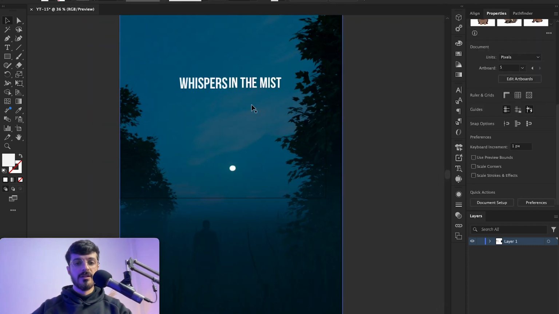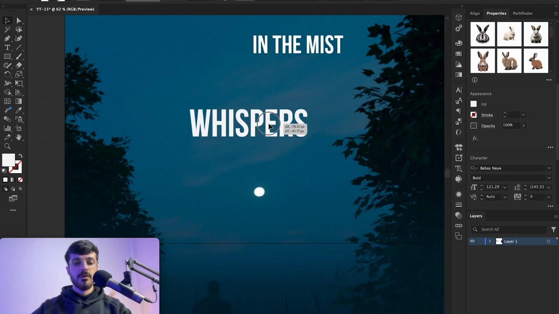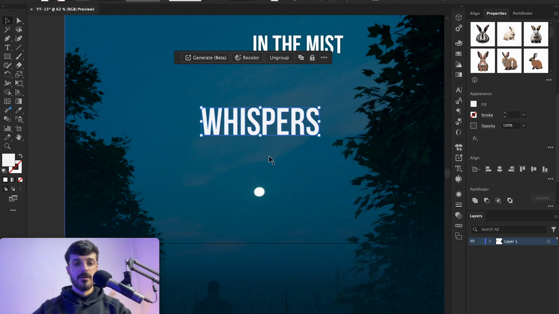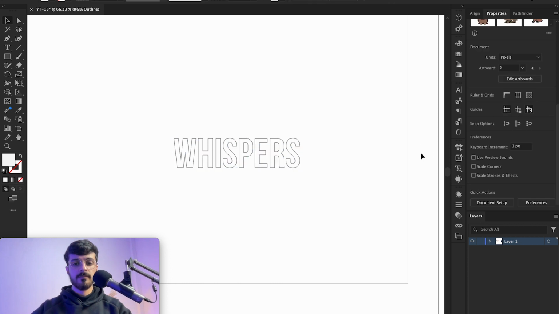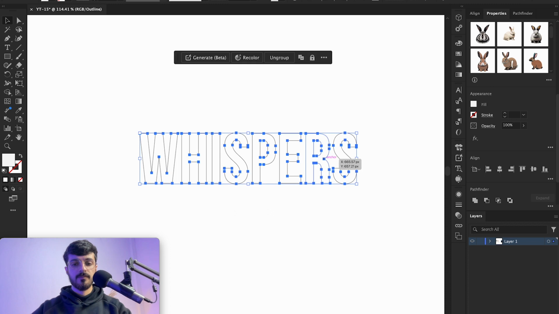Let me show you another way of using this feature. For example, we have an outline text. Let me create an outline from this type. Okay, we have this outline. If you click Command Y, you can see it's now outlined.